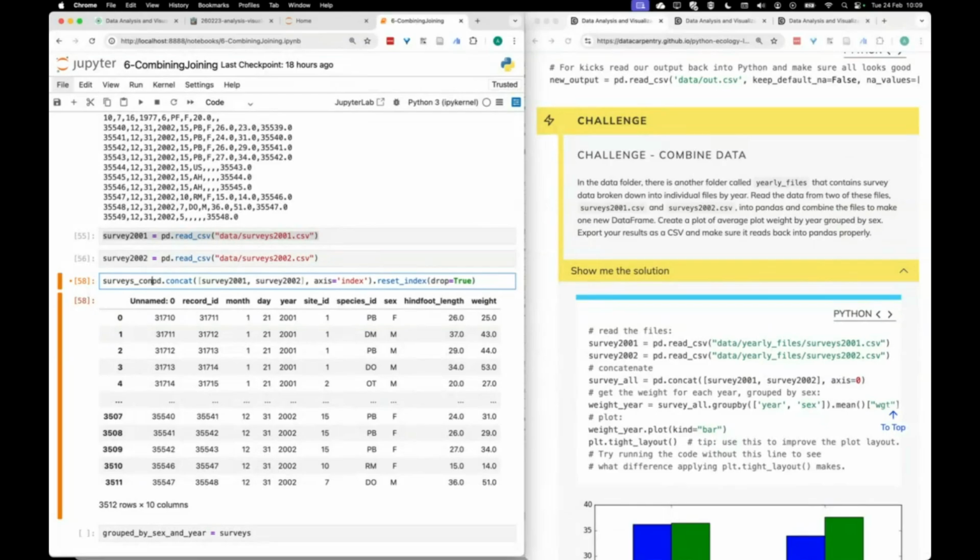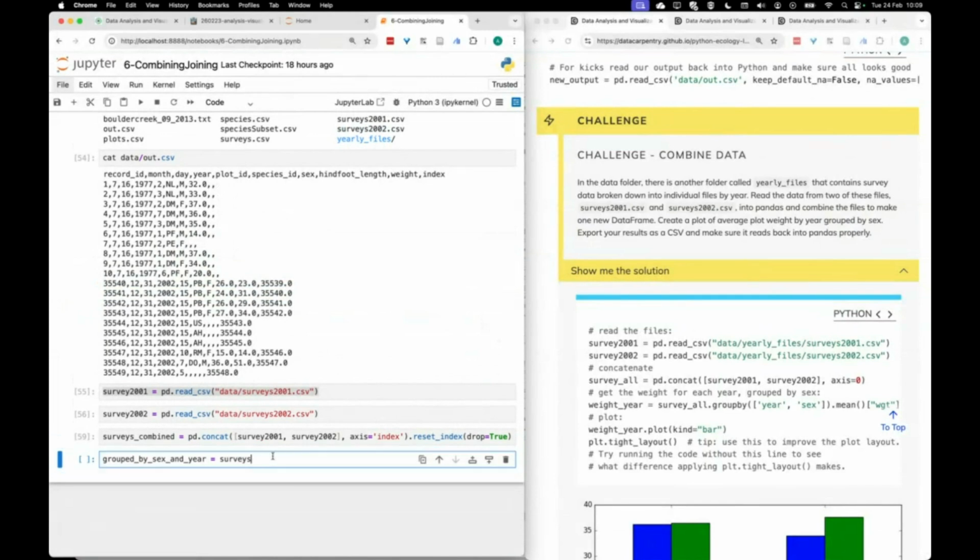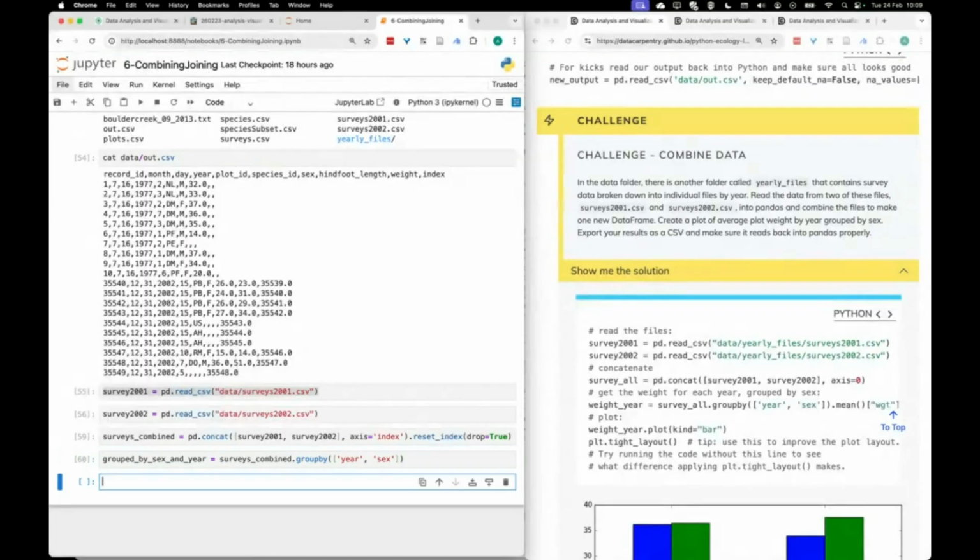Combined. Okay, so that's the surveys combined. That's grouped by, I'm going to group by what it says, by year and by sex. So that's a logical grouping of the information, and yeah, so I'll just create the logical grouping, and then I'll create another variable called the mean weights by sex and year.